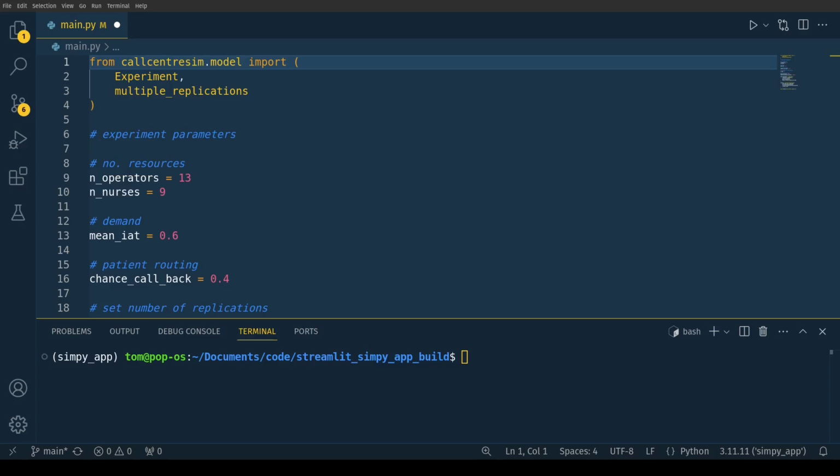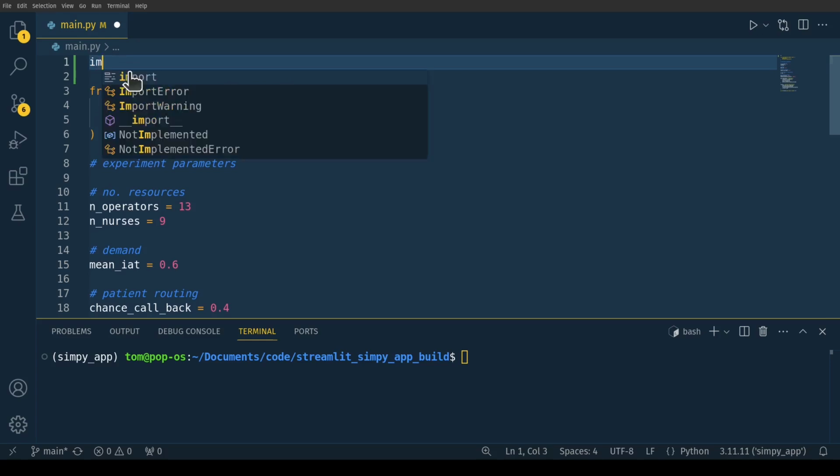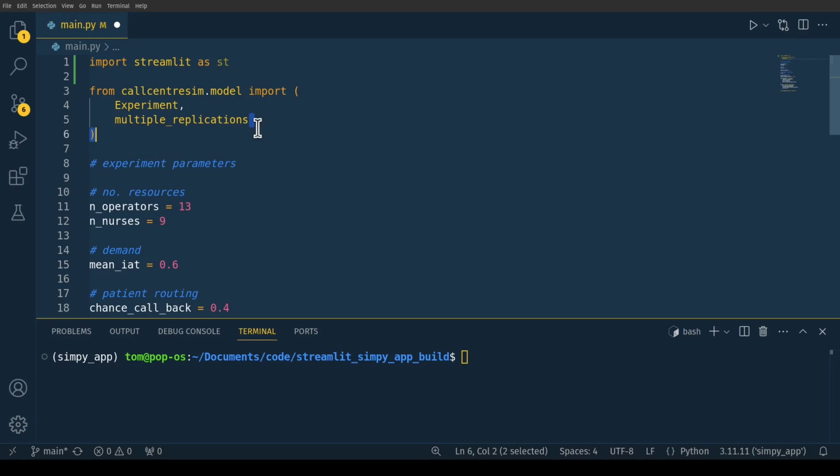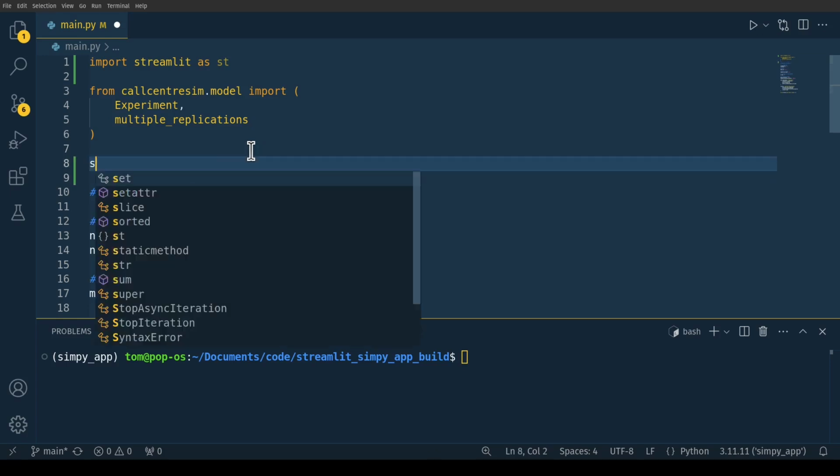So let's convert this script into a Streamlit app. So all we really need to do is import Streamlit as ST. ST contains all of the widgets and Streamlit functionality we need. So let's do something really simple to start off with. We'll add a title to our app.